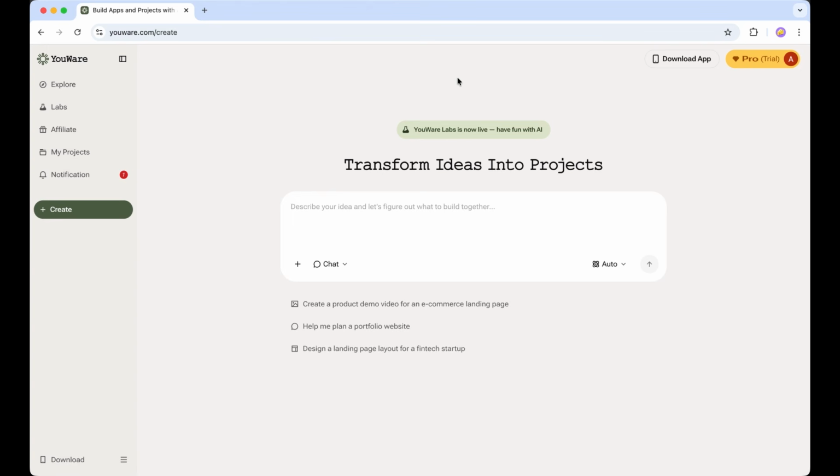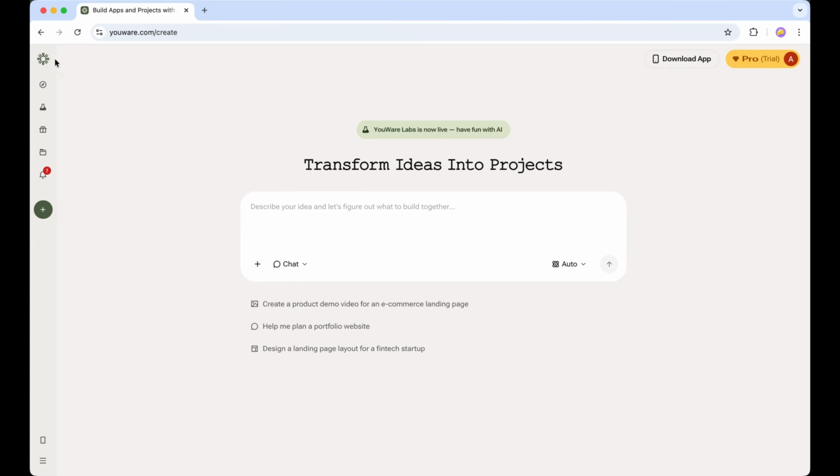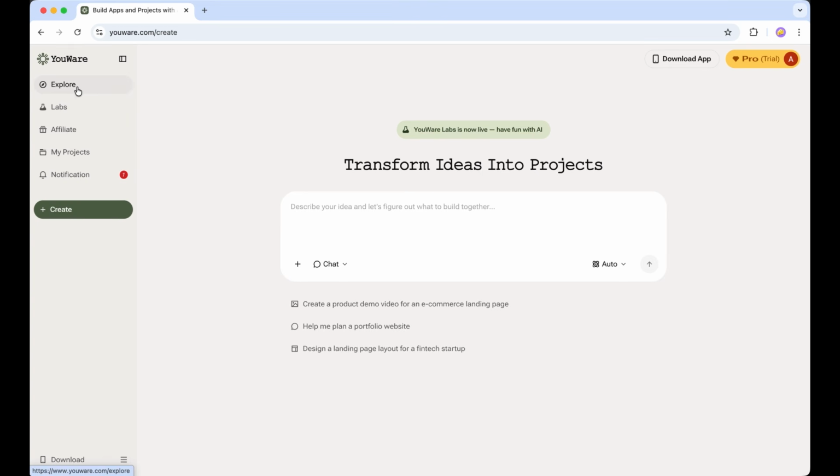Before we start creating our project, let's quickly explore the dashboard. On the left side, we have this expand/collapse icon, so we can expand and we can collapse. Here we have Explore. Explore is basically the community of YouWare where you can find inspiration. Other creators already created some great products, so you can just remix those products and create a product for yourself. And here is the Lab, where you can find other tools which YouWare has created. And here are the affiliate, my projects and notification.